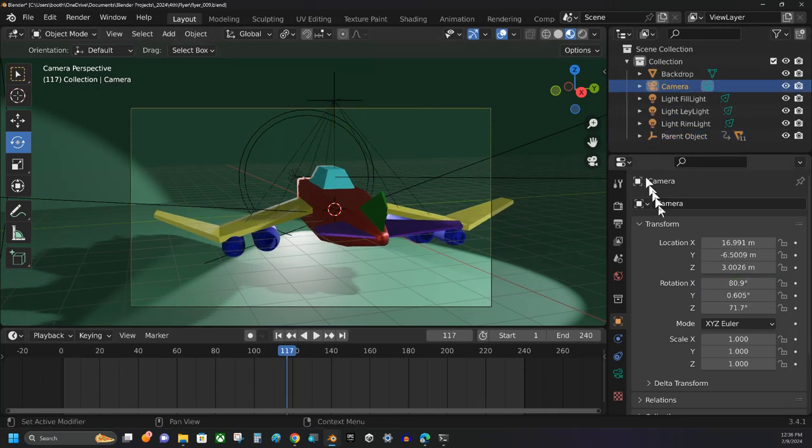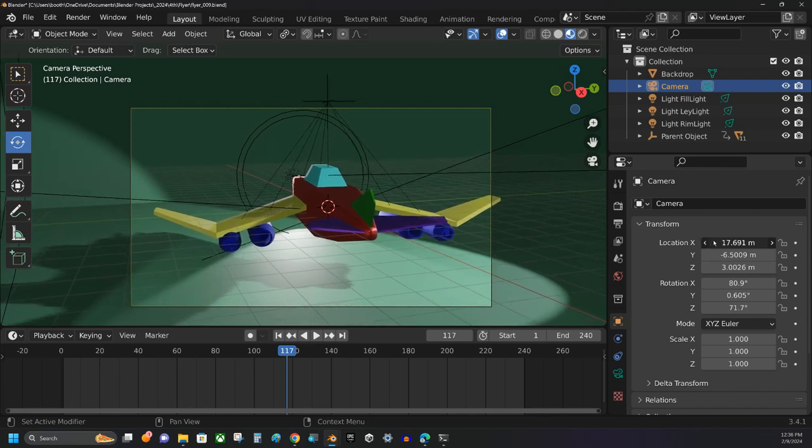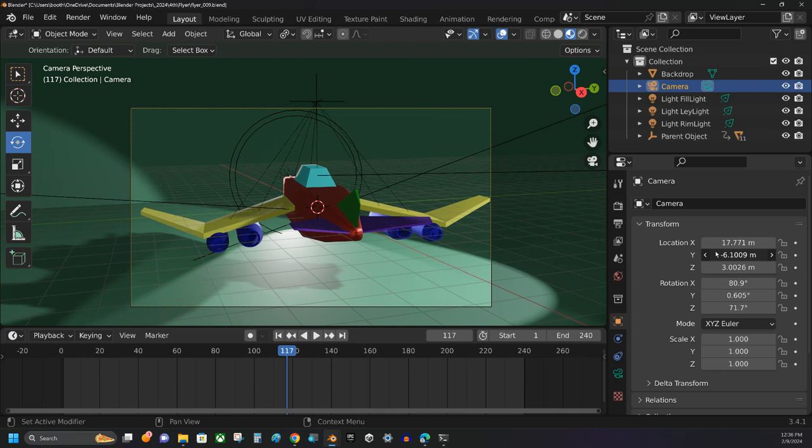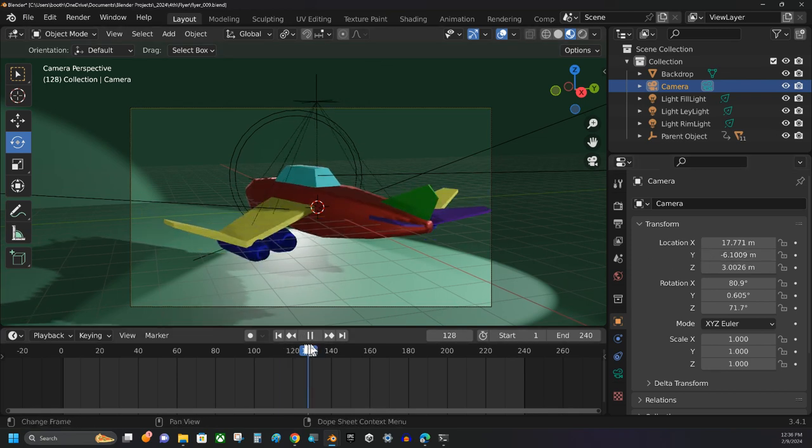So I'm going to select my camera and move my camera. Let's see, X moved me back a little bit. X moves me back. Y moves me left, right. Let me see how that looks.